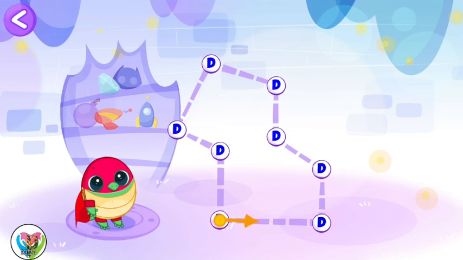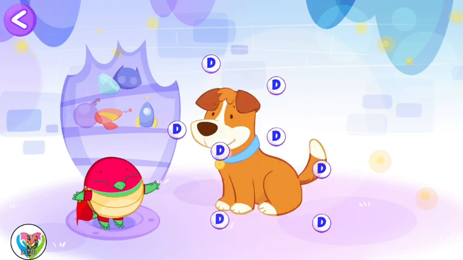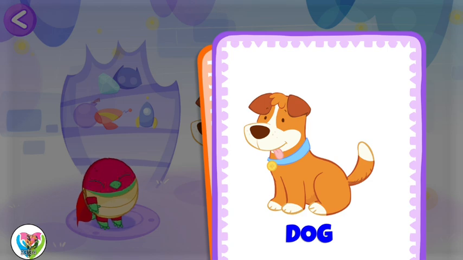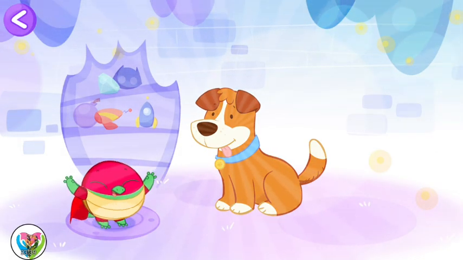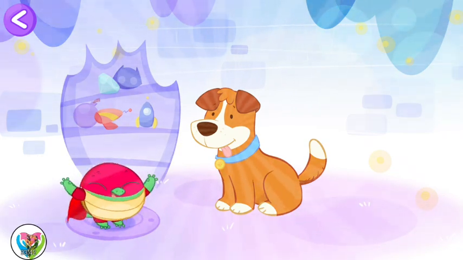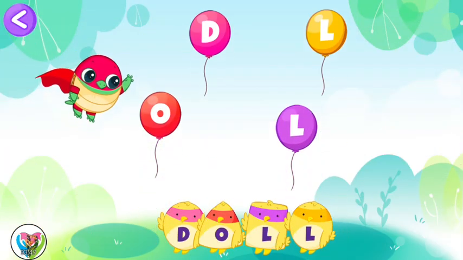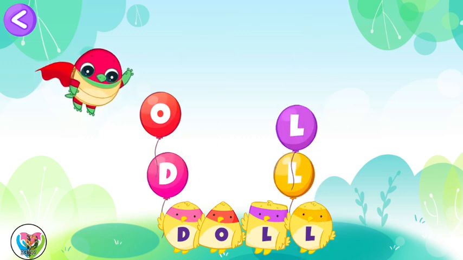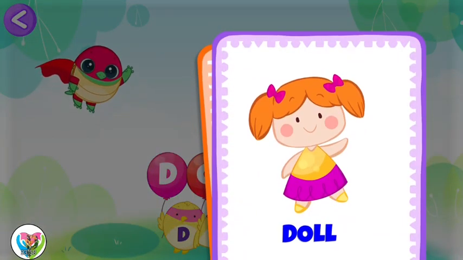Connect the dots. You'll find the secret object. Yay! Here is a word that starts with the letter B. Wow! Uh-oh! Help the super Bibi spell the word. You played with the letter D.